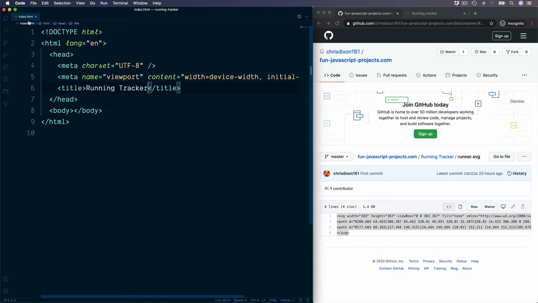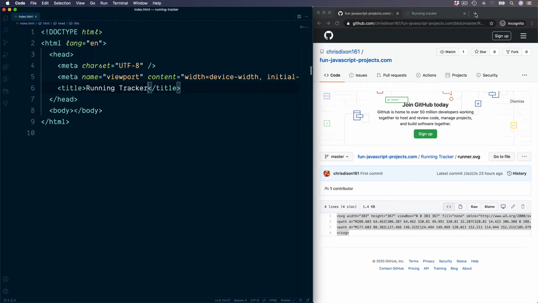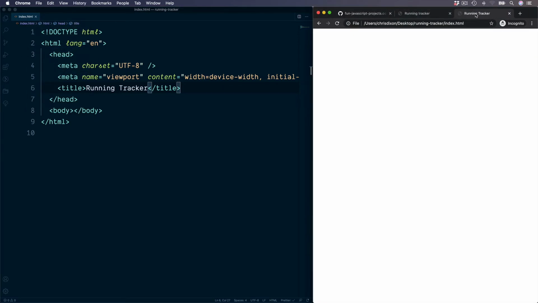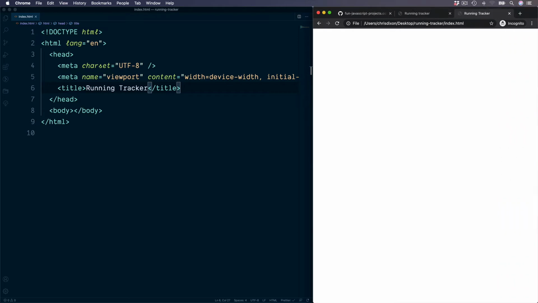And we can also open this up in the browser by clicking on the tab, copy the path, and then paste this inside of the browser. As always, you can double click on the index.html file, which is also contained inside of our project folder.